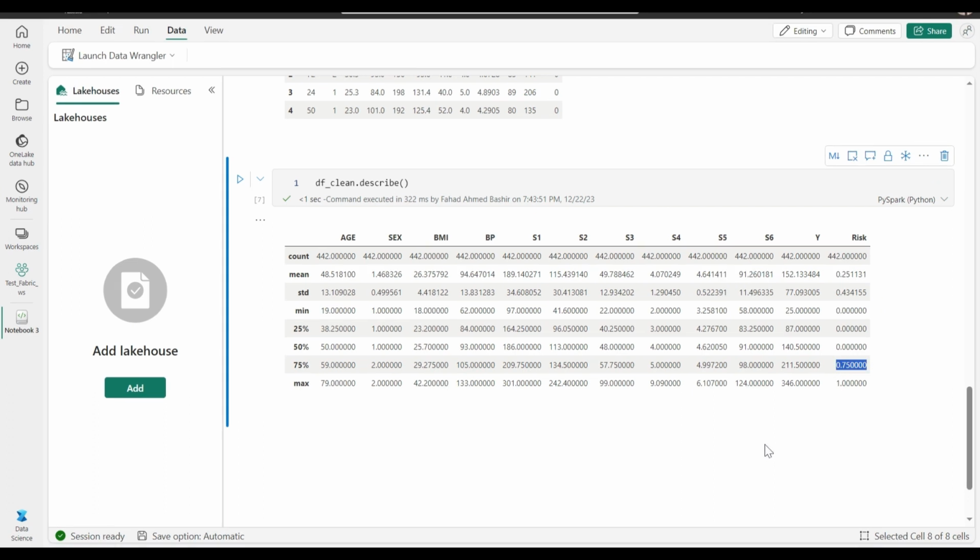Now that we have prepared the data, we can use it to train a machine learning model to predict diabetes. We can train two different types of models with our data set. One is the regression model, which is predicting y, and the second one is a classification model, which is predicting risk. You'll train the model using the scikit-learn library and track the models in MLflow.